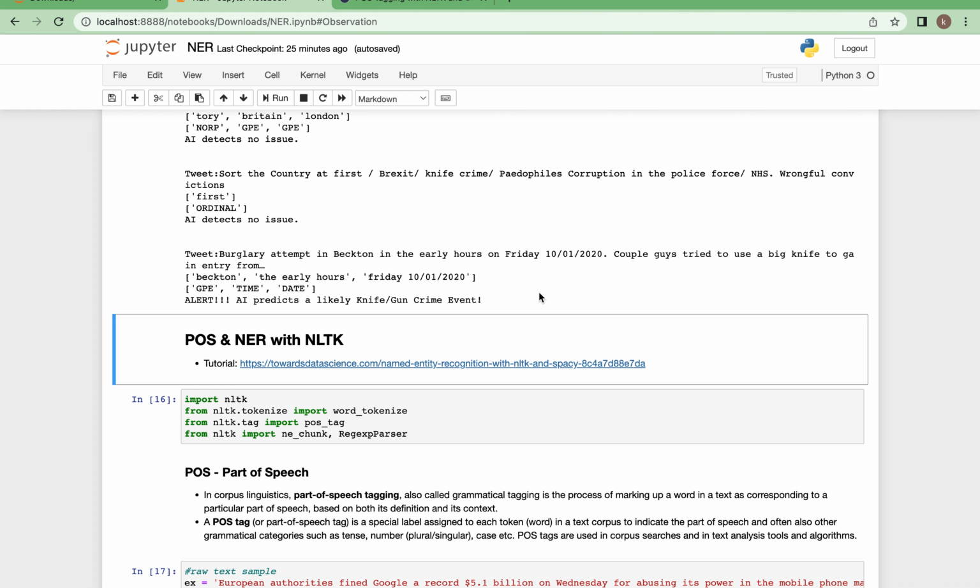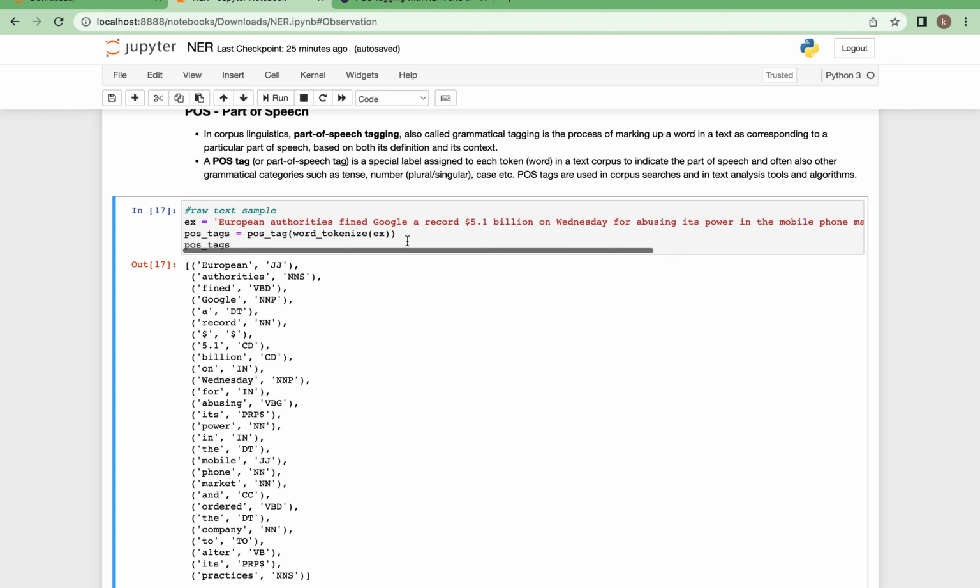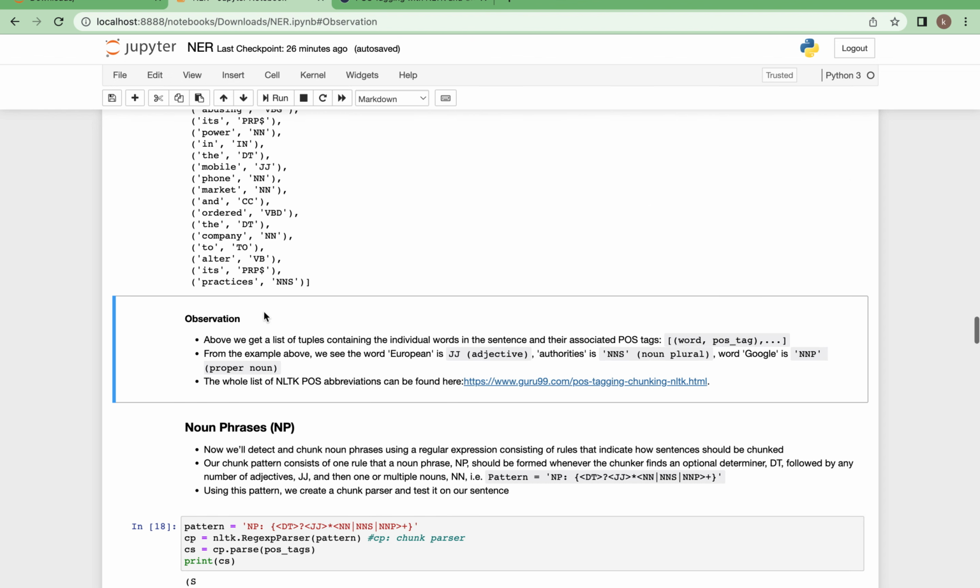Okay, so the second open source library for named entity recognition I'm going to introduce is NLTK. There's a tutorial, and you just import the package NLTK, and it offers tokenizers, part of speech tagging, chunkers, regular expression parsers, and so on. So this is another example. First of all, we use NLTK to generate the part of speech. You can see the part of speech generated for this test sample. Above, we got a list of tuples containing the individual words in the sentence and their associated part of speech tags, the POS tags. For example, European is an adjective, authorities is a plural noun, Google is a proper noun.